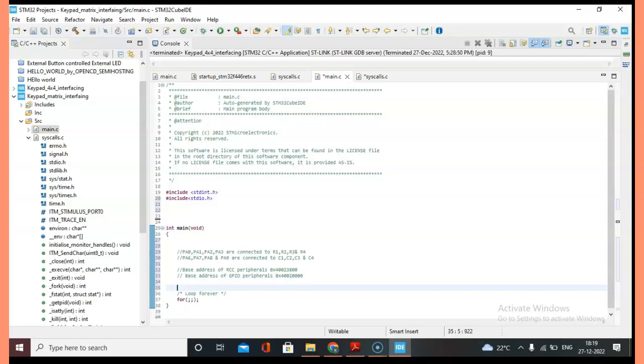So that's it. We have noted these registers. Now let's declare all the things. Let's declare the base addresses of the registers.